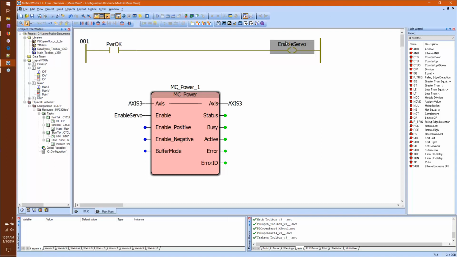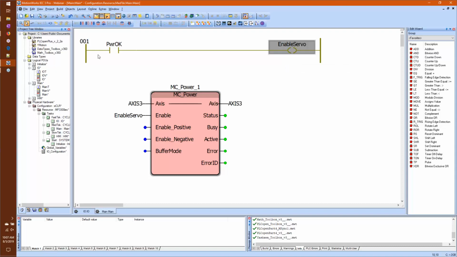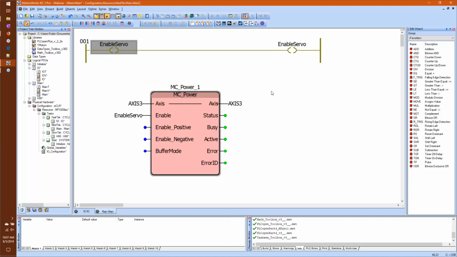Similarly, we can do copy and paste between elements, so if I paste now, this will also be a coil called enable servo. So we can do that copy and paste now.